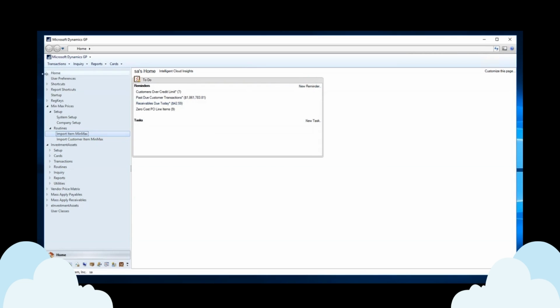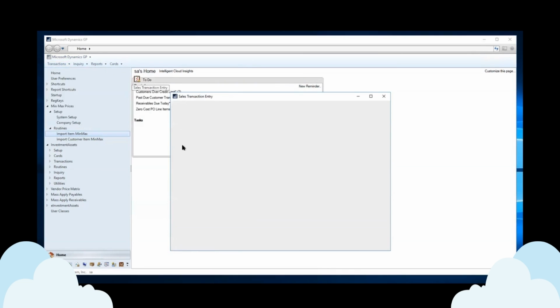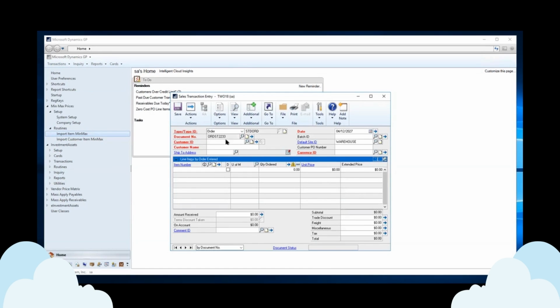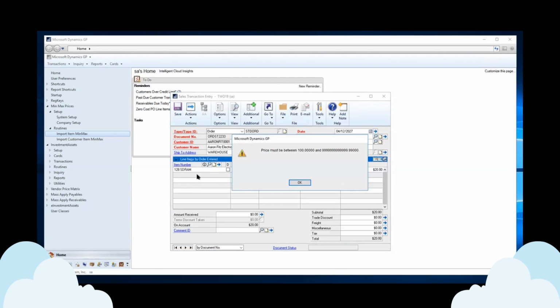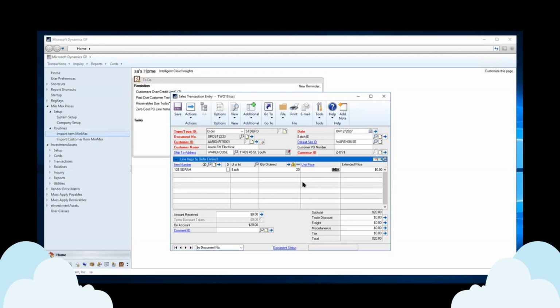So now that we've set that up with that item, when we come into sales transaction entry and we do that order again, we'll select, and this is for all customers right now. We're going to come in and we're going to select that 128. And we'll put in 20 this time. And if we try to put in $1, when we tab off of it, we're going to get a warning that says price must be between 100 and 999. So now we know, okay, this needs to be 100. Because I want to get the best deal I can for my customer as the salesperson. And then it lets me go ahead and save that particular order if I put it into a batch. But at least I can come off of that record, and I'm now able to do that.